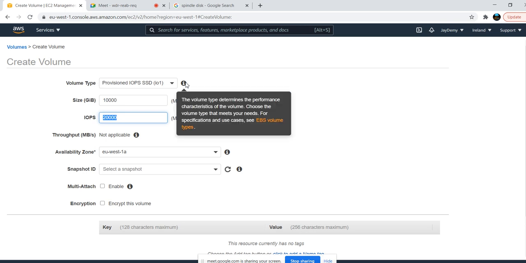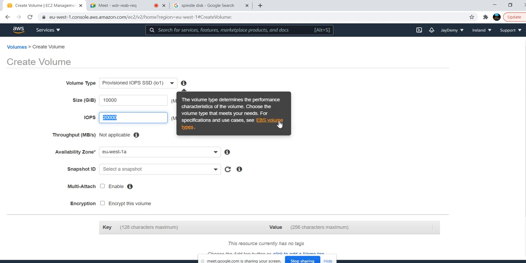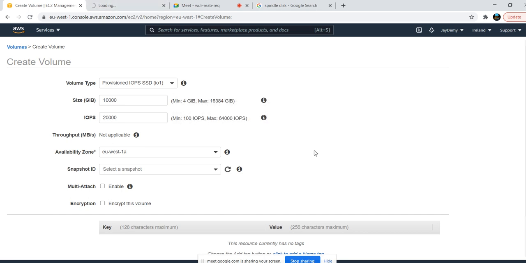But unless there is a specific requirement, only then we need to use provisioned IOPS, or else it is more costly, I think double or thrice that of general purpose. The volume type determines the performance characteristics of the volume. Choose the volume type that meets your needs, as per our requirement. We need to use our EBS volume types. Okay, we'll see.